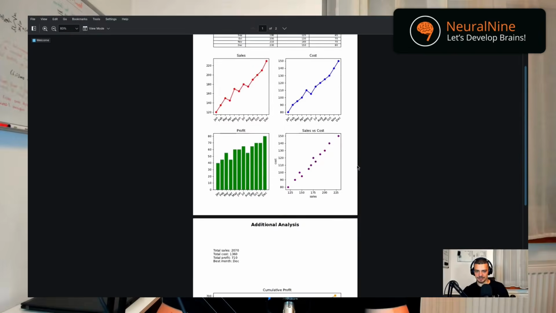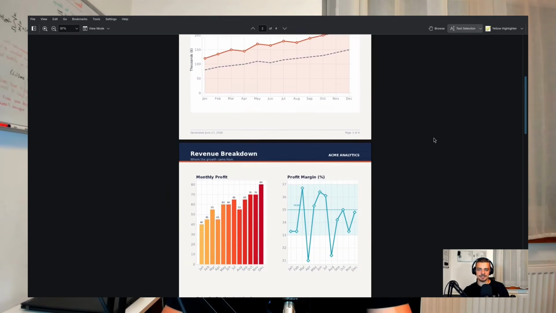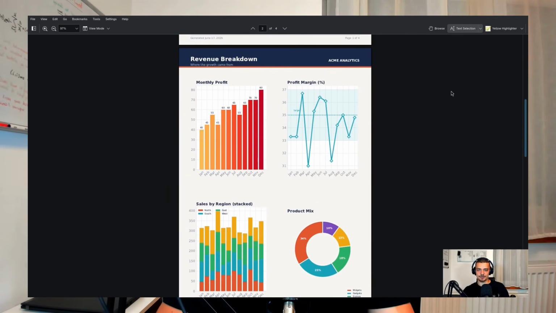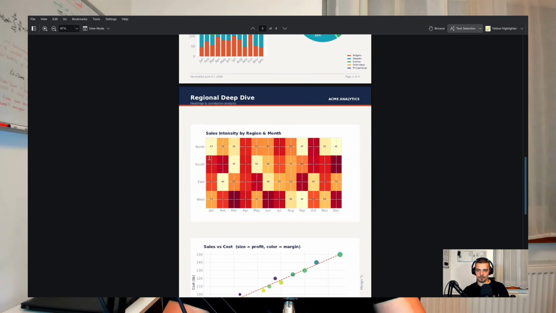Today we're going to learn how to create professional PDF reports using Matplotlib. These can be financial reports, medical reports, or just dataset exploration reports. Whatever you want to put in there, you can basically turn Matplotlib plots and figures into professional documents, and today we're going to learn how to do that.